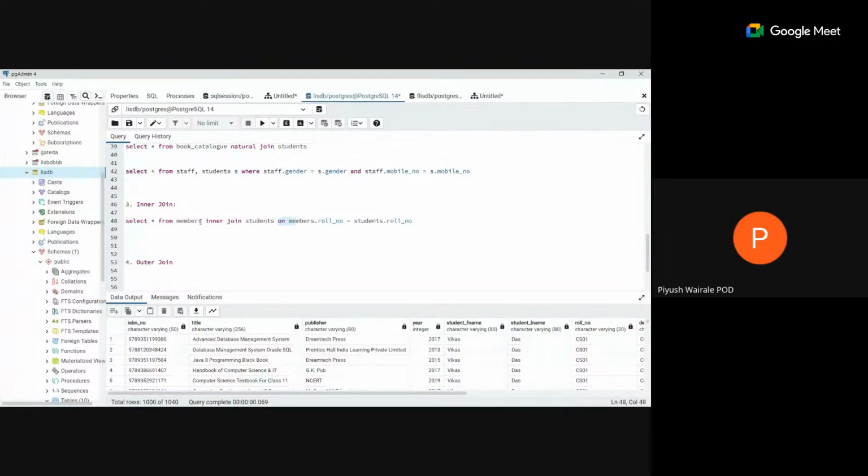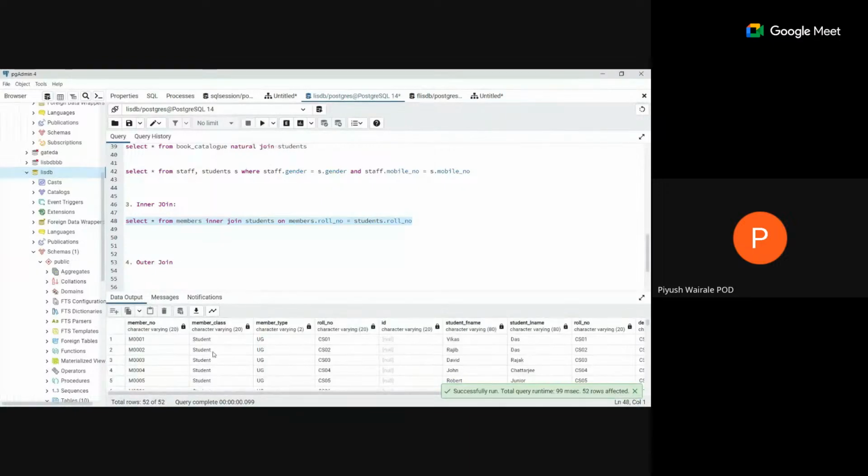So I am joining members and student tables using inner join on which attribute? On the roll number attribute. So this is what inner join will do. Based on this particular attribute, it will try to join the tables. If I run this query, I will get the same 52 rows. Now tell me, is this equivalent to natural join or cross join? The first one, cross join. This one, because the number of rows are the same.